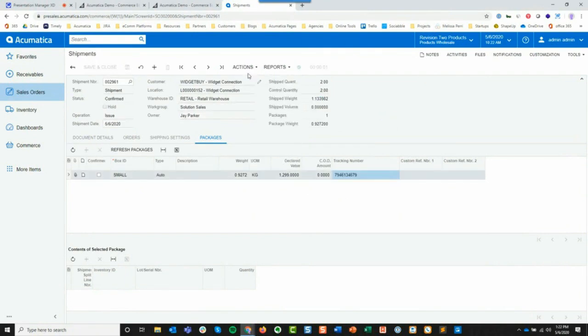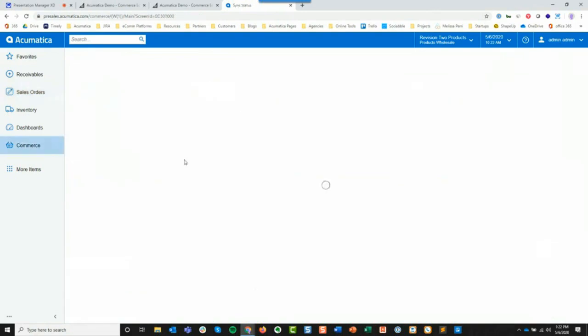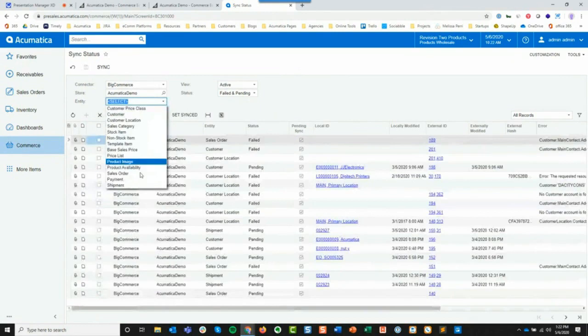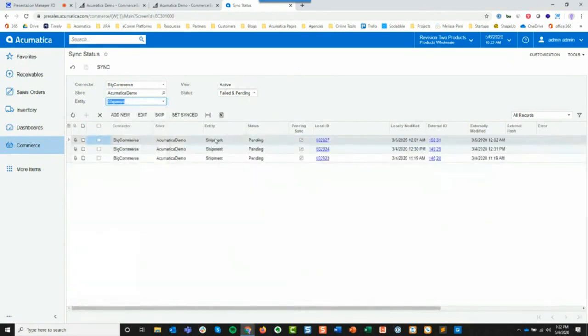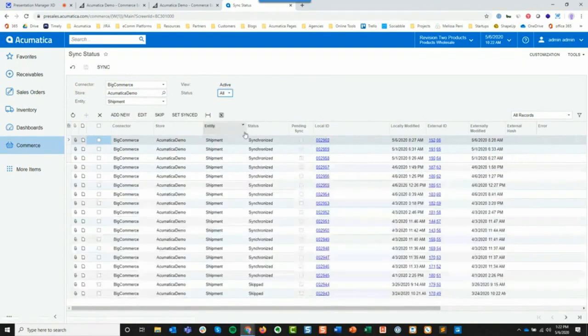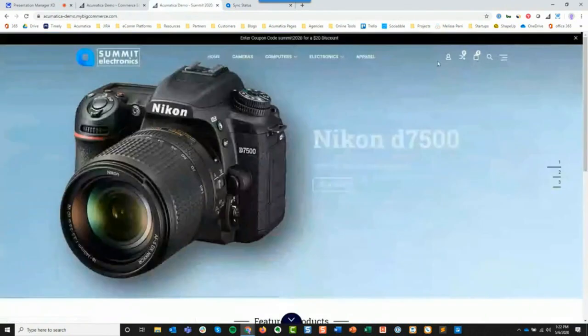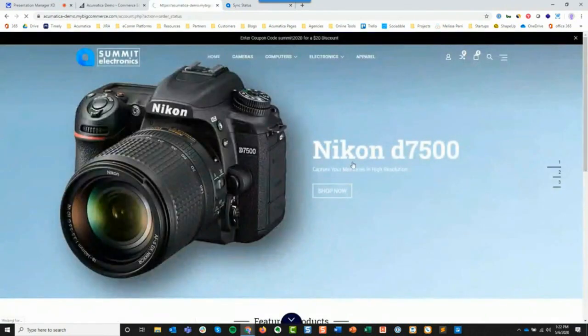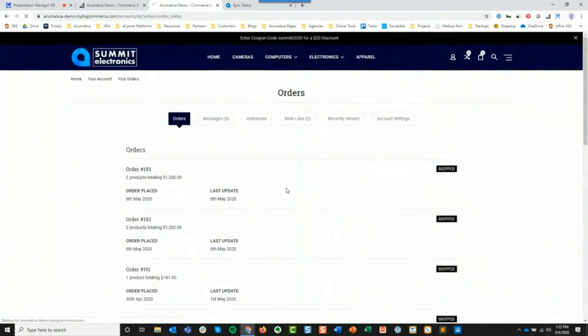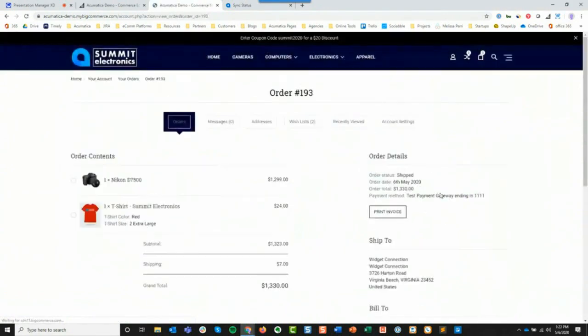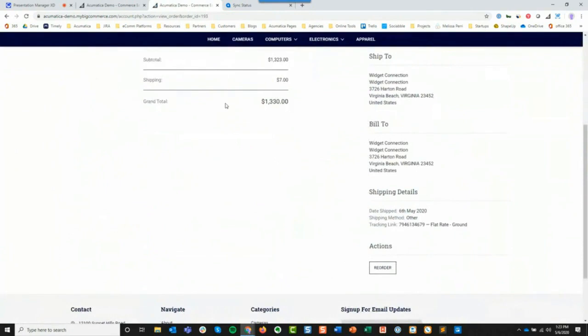Now, just like the sales order came in real time, this shipment is actually being sent back to BigCommerce in real time. So again, if we go in and look at that sync status, we might be able to beat it. Here, if I pull up my shipments, yeah, it looks like it's still coming in. So if we go back to the website as that customer, and I go into my account, we'll see that the order is already shipped. As soon as we shipped it from inside the ERP, it sent that update back to BigCommerce.